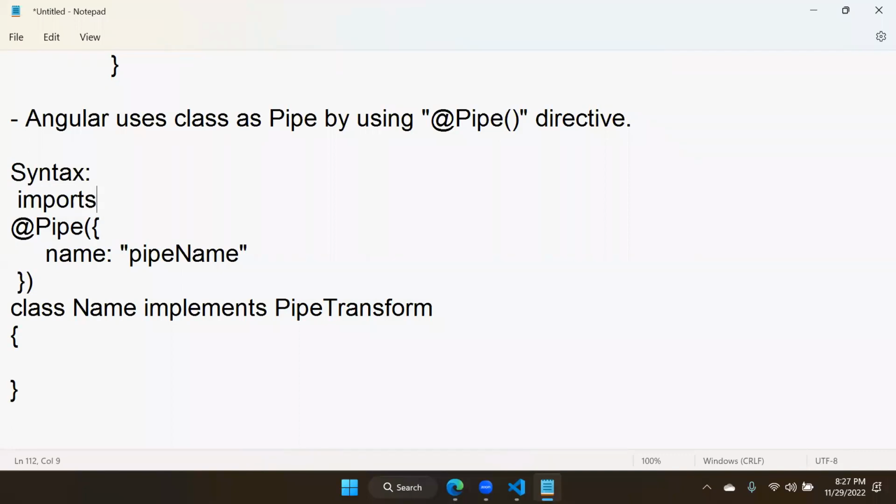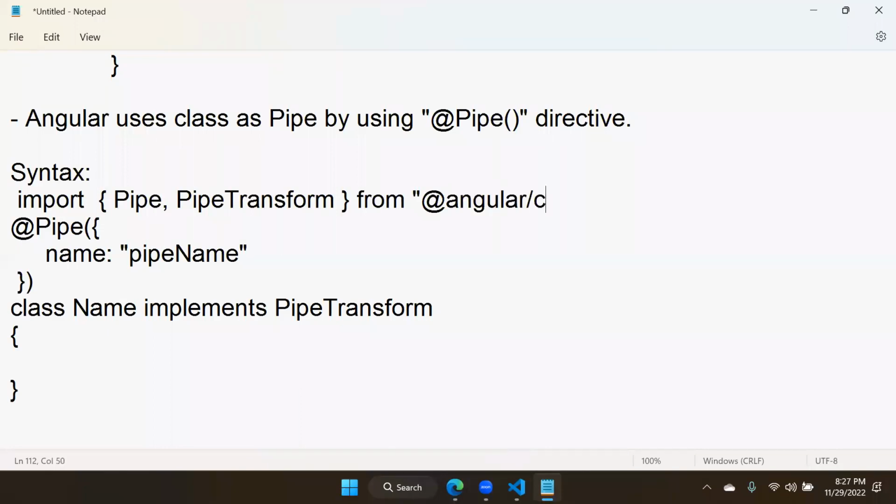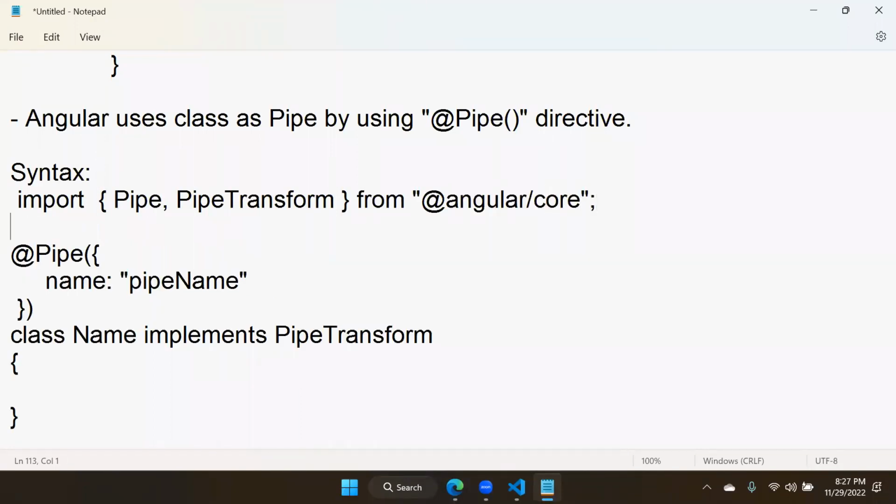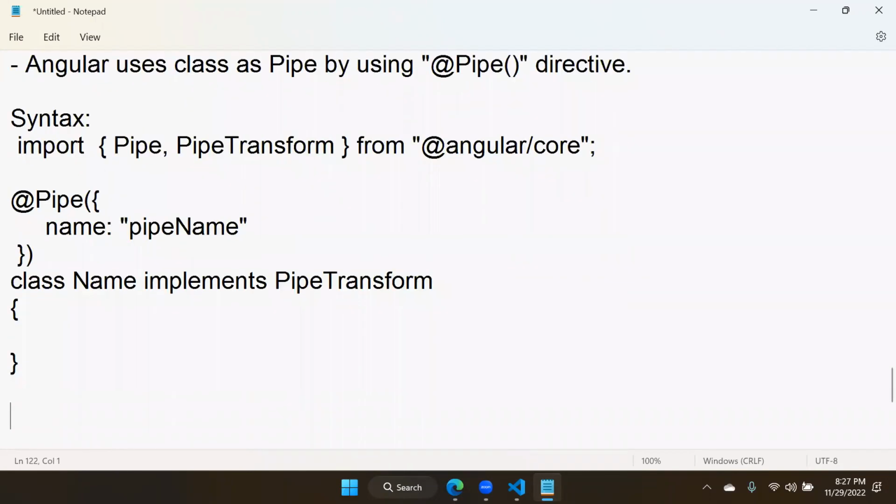So you know what we have to do. Import. Import what? Pipe. Another one is PipeTransform. From which location we have to import? @angular/core. From Angular core you have to import them. This is how you create the pipe. Of course, you know other basic techniques like it should be export, am I right? Because we have to use it outside the module, every class must have an export. Now this is the pipe, but still it is not done.